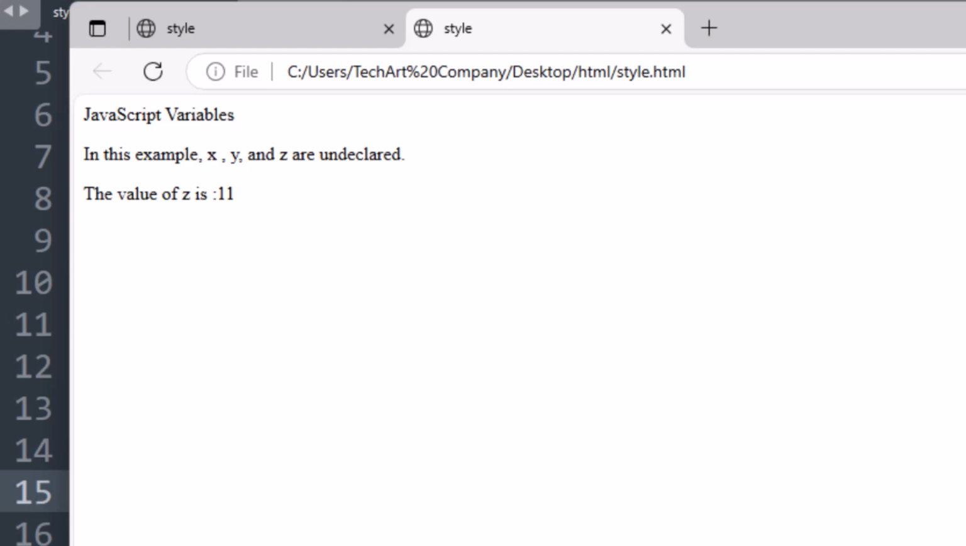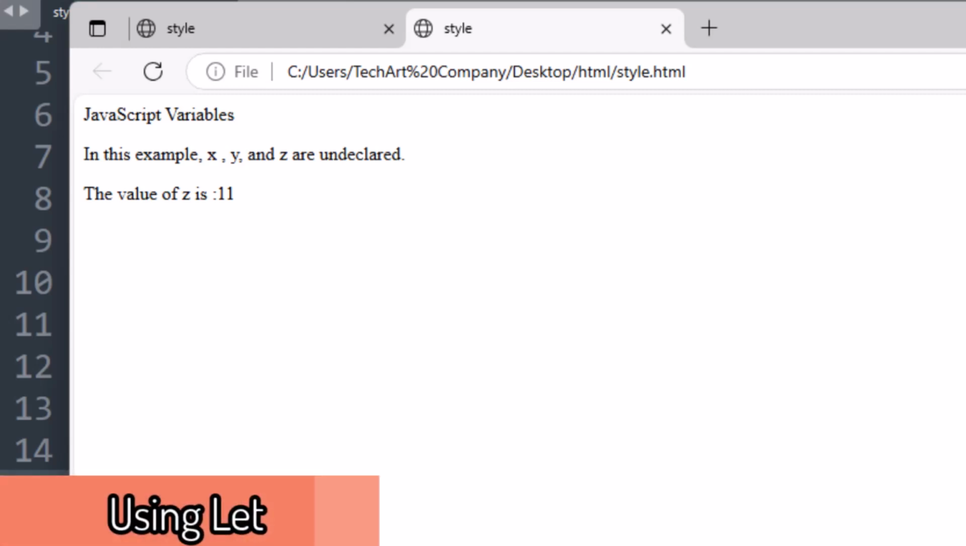Notice that the var keyword was used in all JavaScript code from back in the day, from 1995 to 2015, and the let and const keywords were added to JavaScript in 2015. The var keyword should only be used in code written for older browsers. So if you're using an old browser, make sure you use var, otherwise it's going to fail.